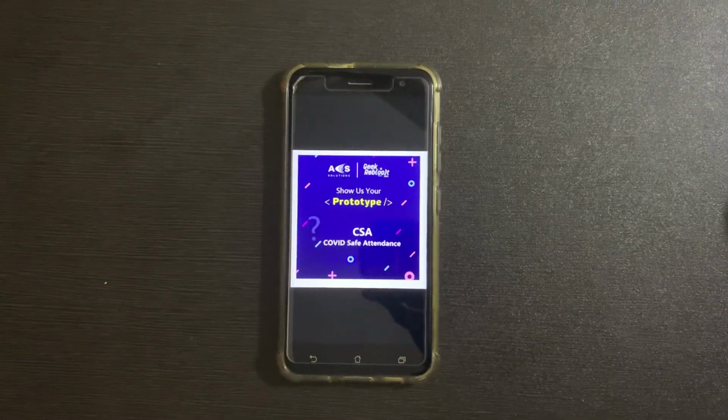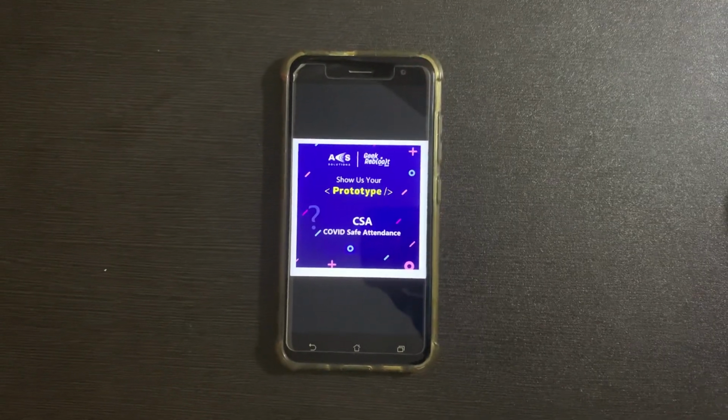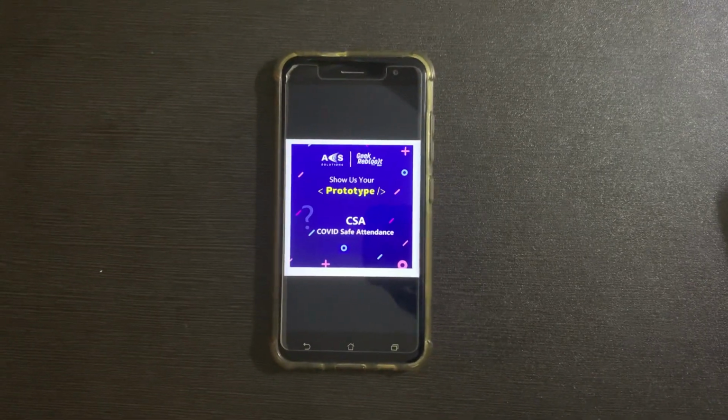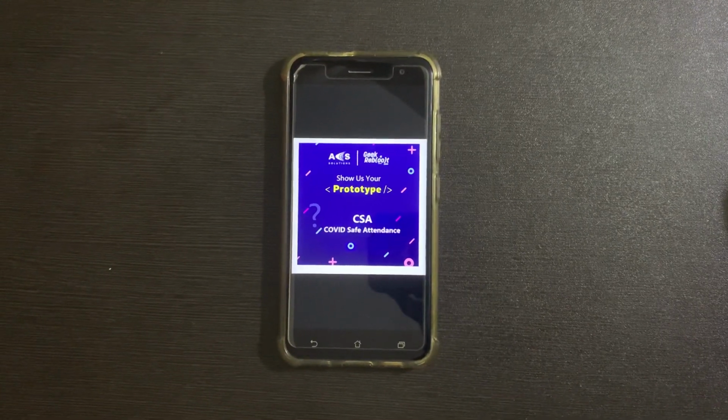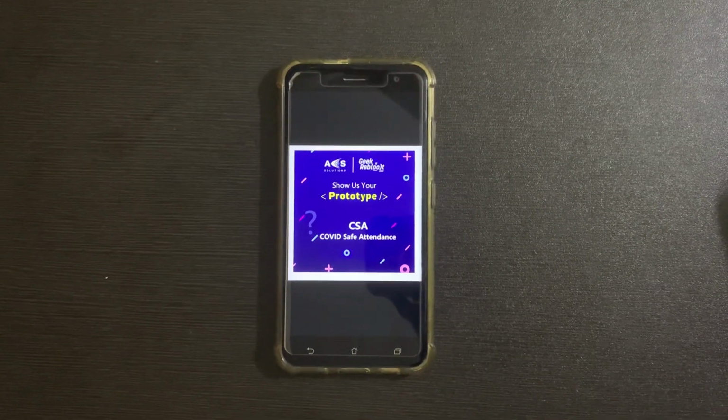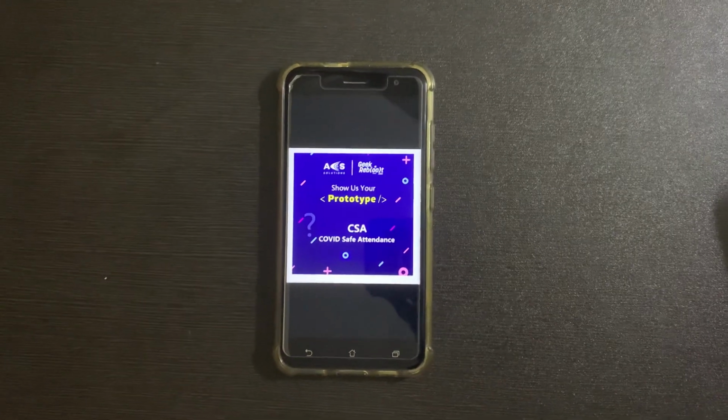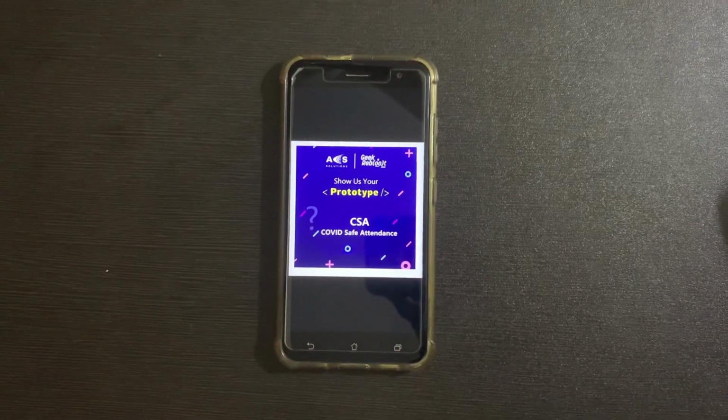Here is our working prototype of the application named CSA, which is COVID Safe Attendance, used to capture in and out time of the employees using QR code system. In this demo, I'll be using two devices to show the different functionalities of employee and the admin applications.